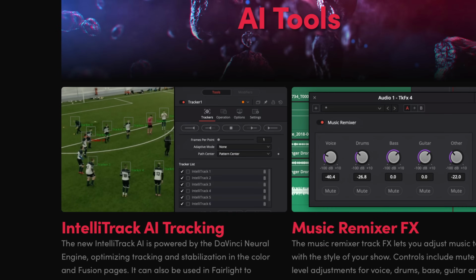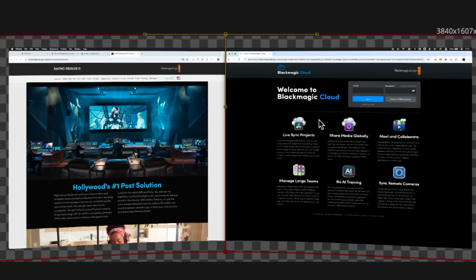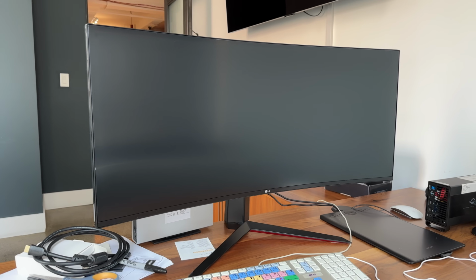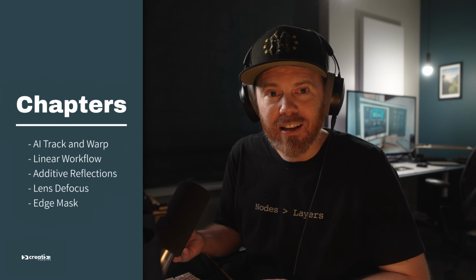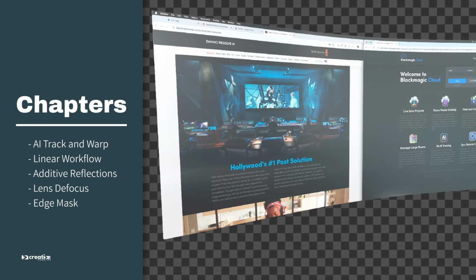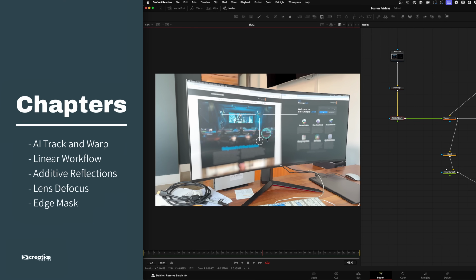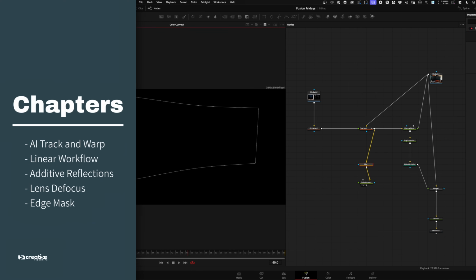Today, let's learn how to use DaVinci Resolve Studio 19's new Intellitrack point tracker with the grid warp tool to realistically place any image onto this curved widescreen computer monitor. We're going to convert to linear light so we mimic the real world. We will independently control the reflections, utilize some fake camera blur, and even whip up a custom edge mask to polish the whole thing up.